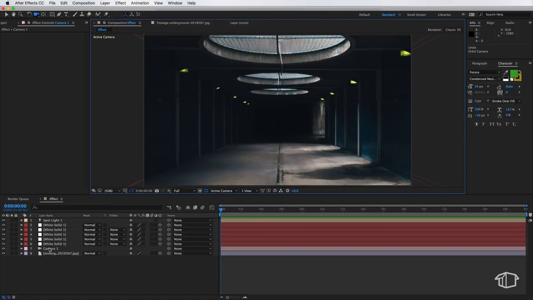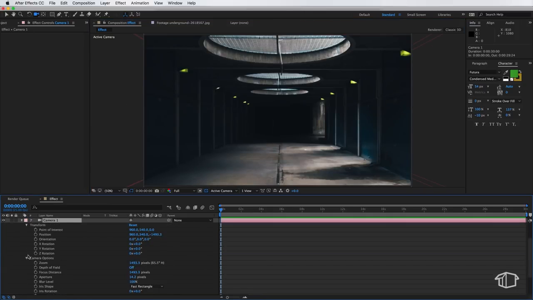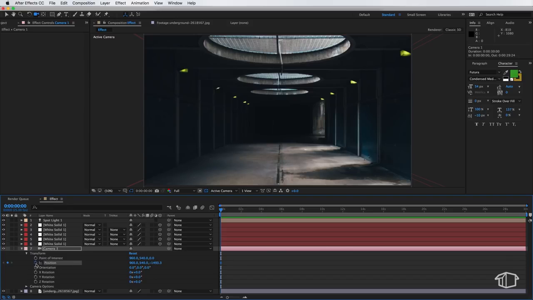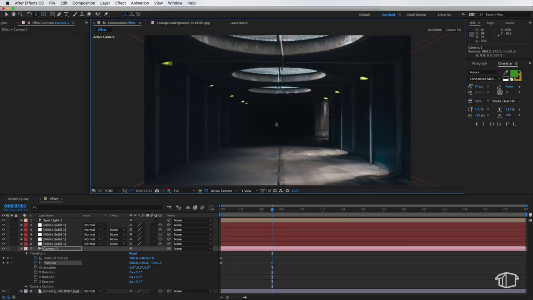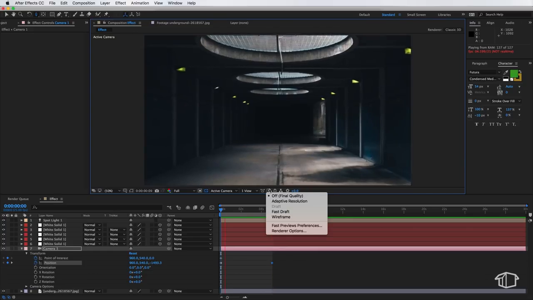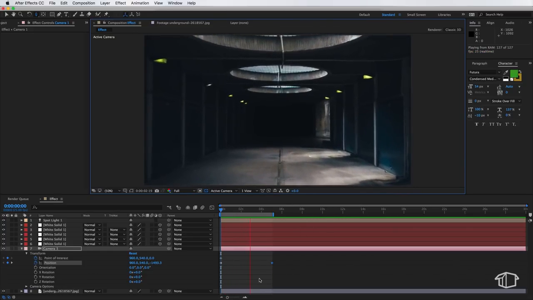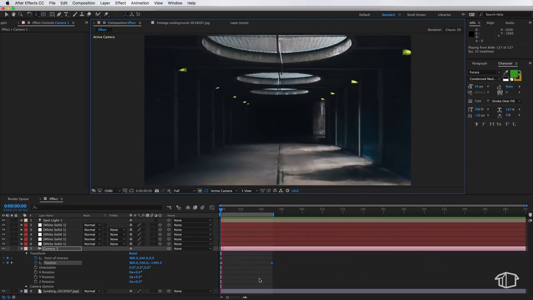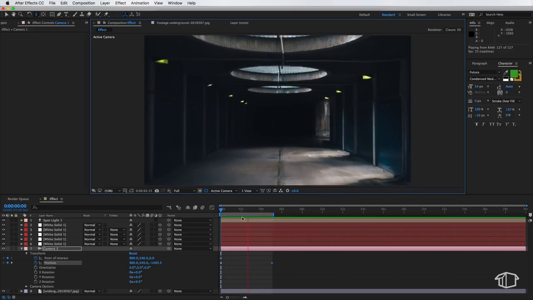So if I wanted to do a simple camera move here, I'm going to set a keyframe for my position and point of interest. I'm going to go to my camera Z track tool and go across to roughly about 5 seconds here and just do a simple dolly movement in. And if I play through that, you can see straight away the difference that this effect has created. You can see it actually looks like the camera is traveling down the tunnel.